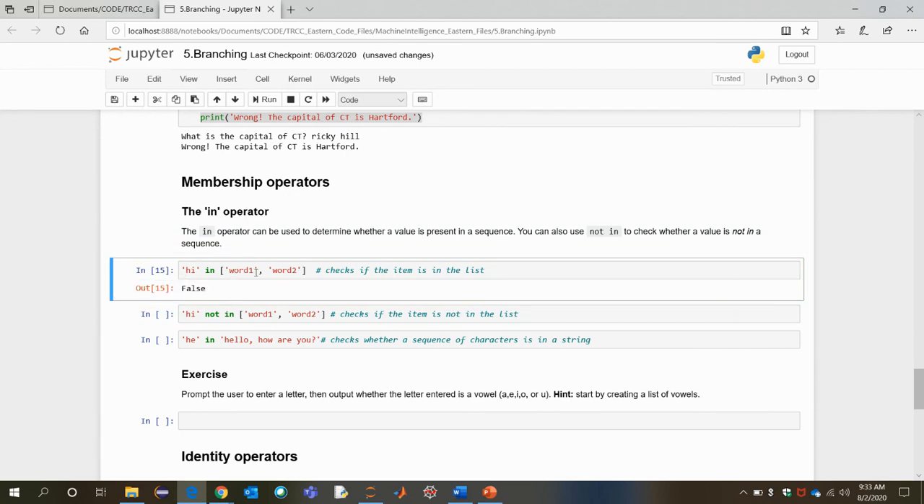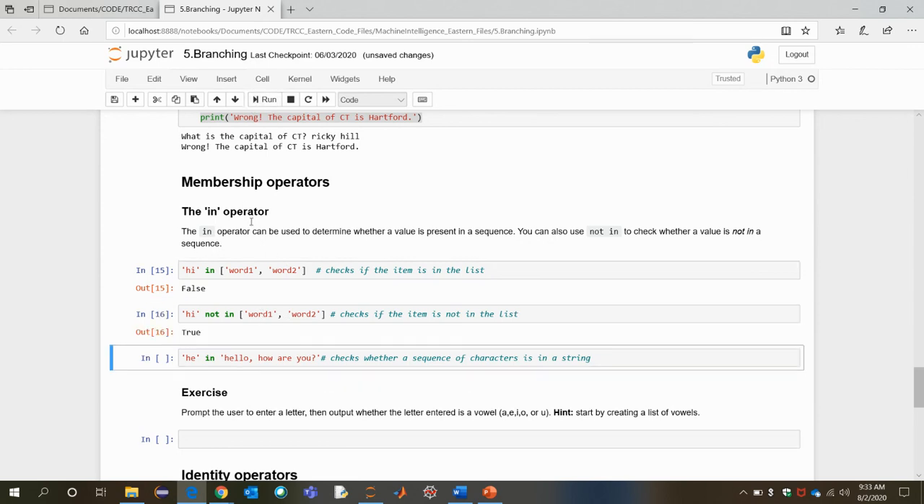High is neither equal to word 1 nor equal to word 2. So high not in word 1, word 2, it's true. High is not equal to word 1 and not equal to word 2. So it returns true. Now think about checking he in "hello, how are you?" What should it return? Try to run it yourself and see what it will return in the output.